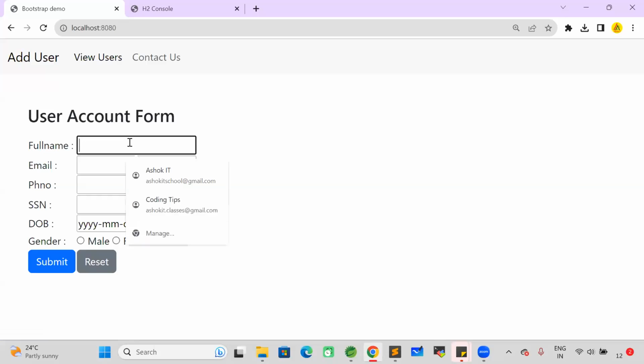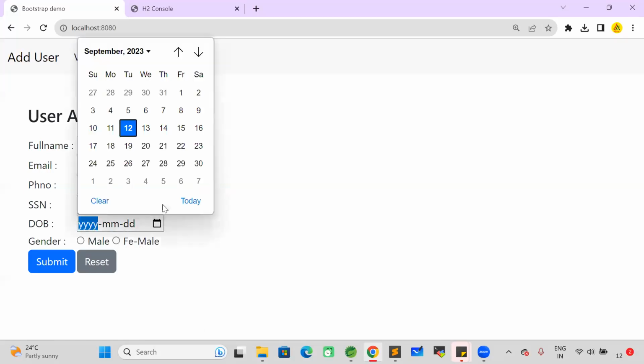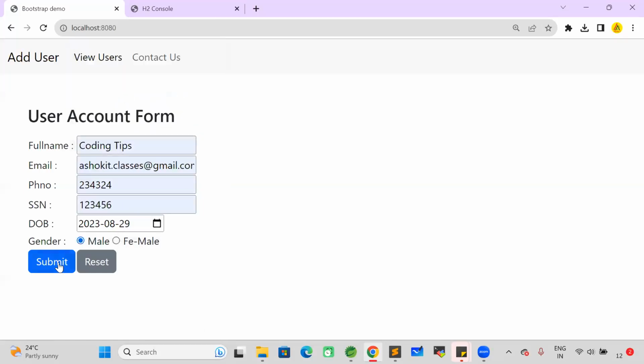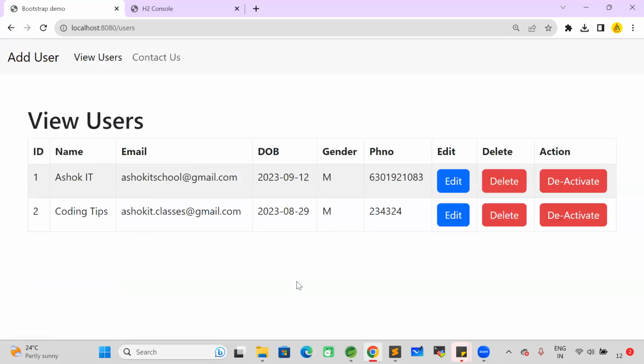Similarly, you can go to add user. You can add another user here. Submit. User record saved. View users. So there are two records available. Those records are inserted and they are displaying in the table. Now, the pending activity is we should be able to edit the record and we should be able to delete the record. We should be able to activate or deactivate the record. These three buttons functionality is pending.